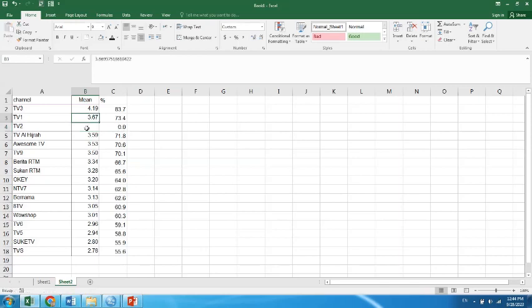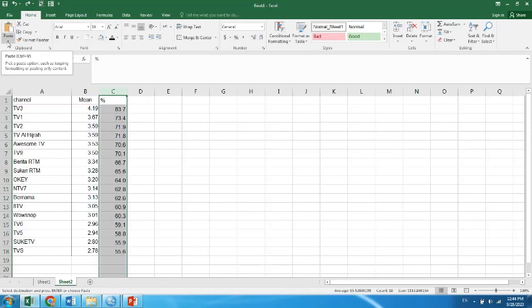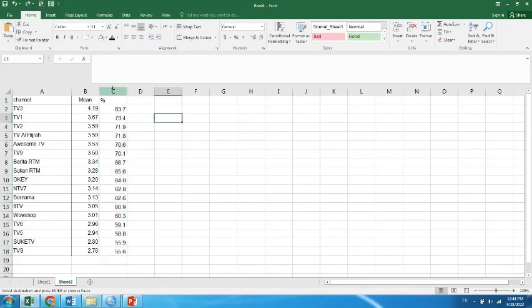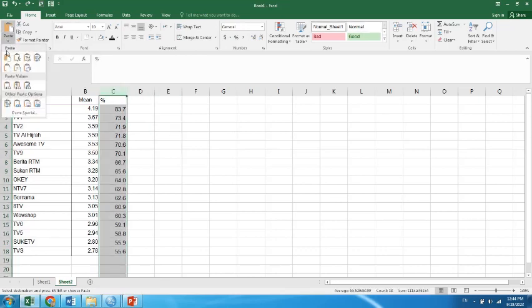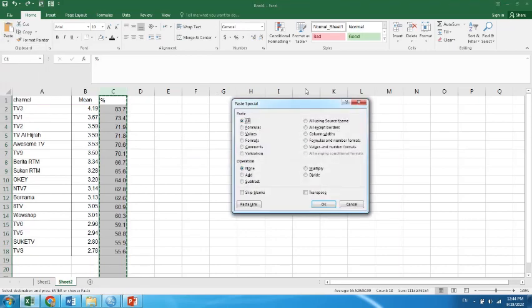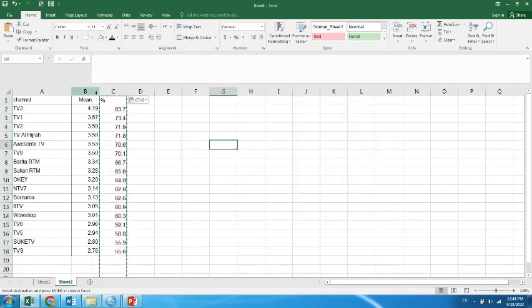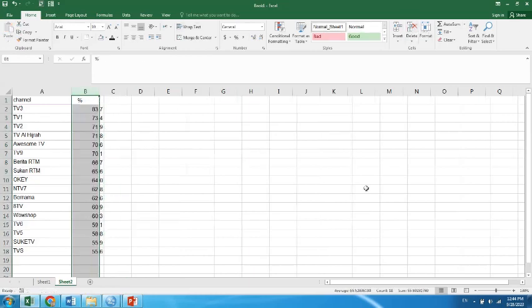See, when I delete, it becomes 0. So how am I going to do it? I'm going to normalize everything, just delete the formula. So go to this column. I just copy first. Okay, copy, and then go to paste, and then go to paste special. Check the value here, and then click OK. Right, so I can delete now.